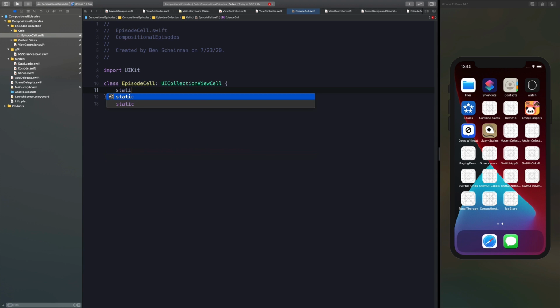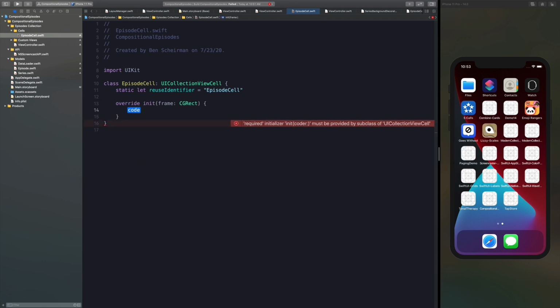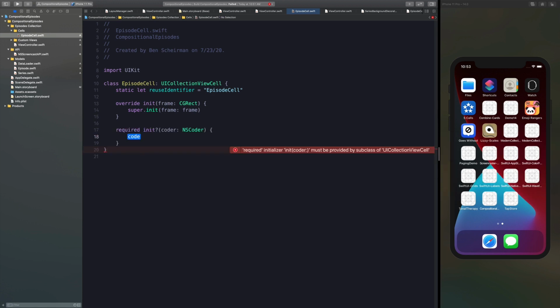Now a UICollectionViewCell is going to have a reuse identifier. So we're going to specify it right here, equals "EpisodeCell". That way we don't have to reference this string multiple times throughout our code base. We can just reference this compiled static property. Okay, so in our EpisodeCell, we are going to override the initializer here for our init(frame:), and then call super.init(frame:) and pass that in. And then we also need to implement the required initializer, but we're going to use fatalError here because I'm not going to support storyboards here.